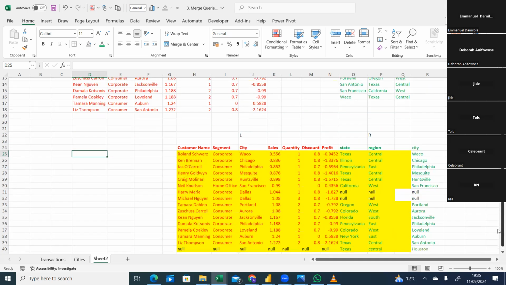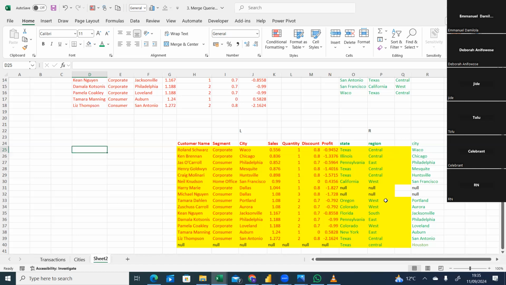All the other thing is just, okay, some joins will bring the null values. Some joins will not bring the null values. Some joins will only bring values that are appearing in both tables. So it's now left for you to know, okay, I want to bring in state and region. What kind of join do I want? Do I want to bring in the null values, I mean, the values that are on the other table but not on this table?